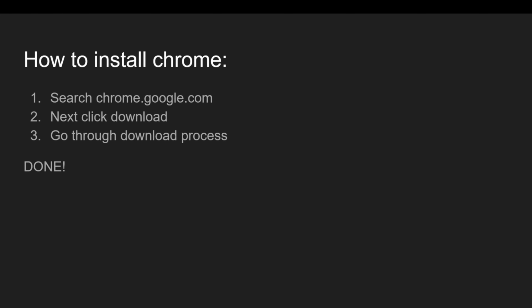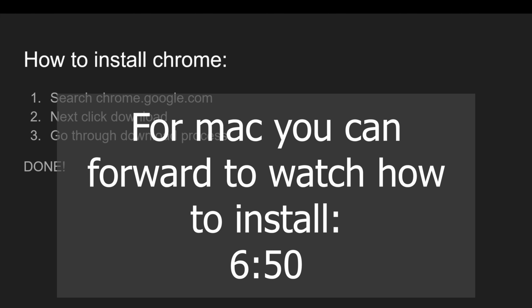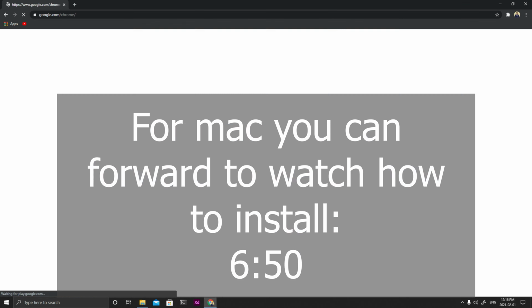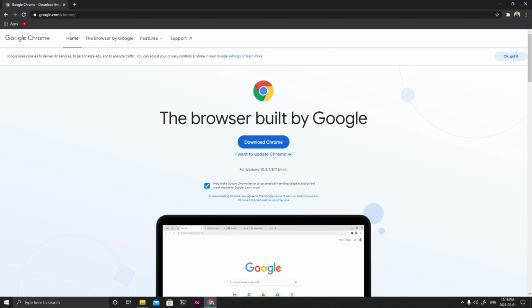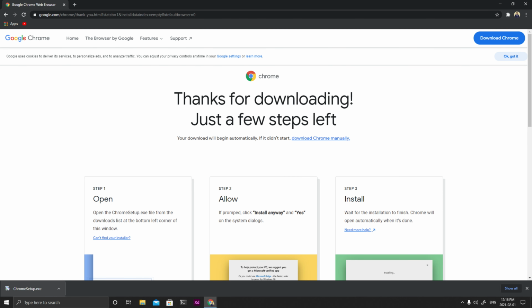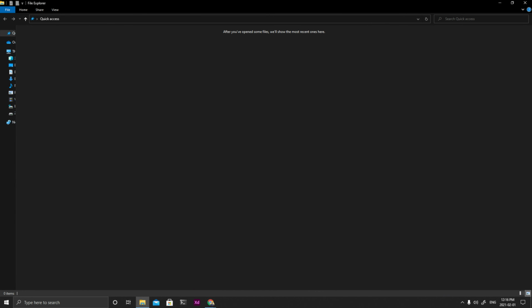So let's go ahead and start installing Chrome. Let's open up a new tab and search up chrome.google.com. From here, let's click on the big blue download button, and you'll realize that it's downloaded once this icon flashes. At the bottom, click on this file icon, and you'll be brought to this page. From here, go to the downloads folder.